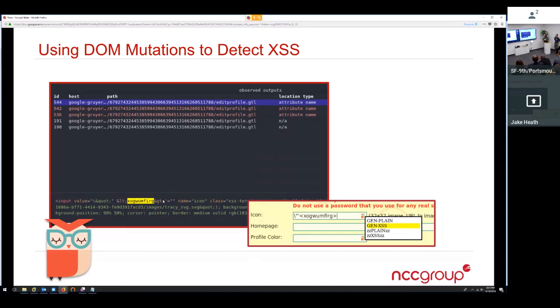So that's pretty much how Tracy works. It checks to see where the user input is outputted back to the user and how it was outputted, whether it becomes an attribute name, or a tag name, or if it got injected inside JavaScript, or if it was in something like an onerror handler.